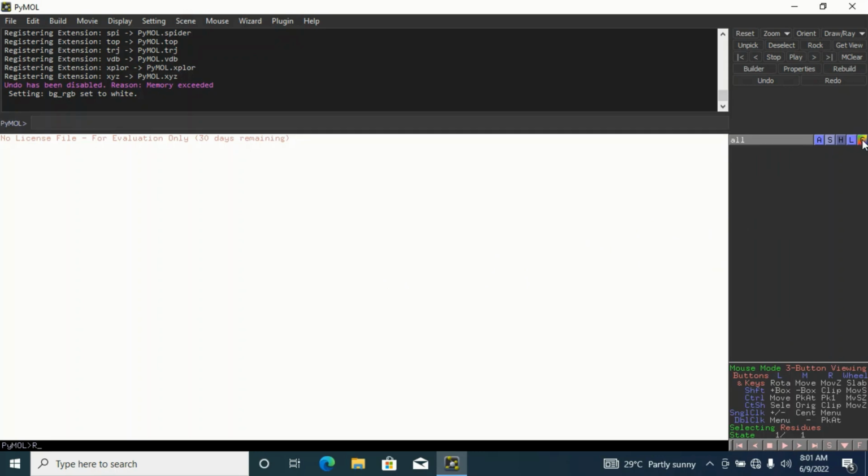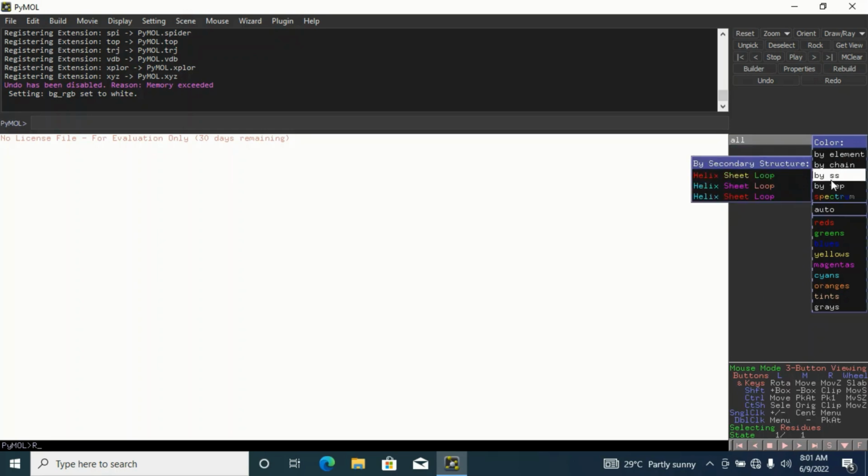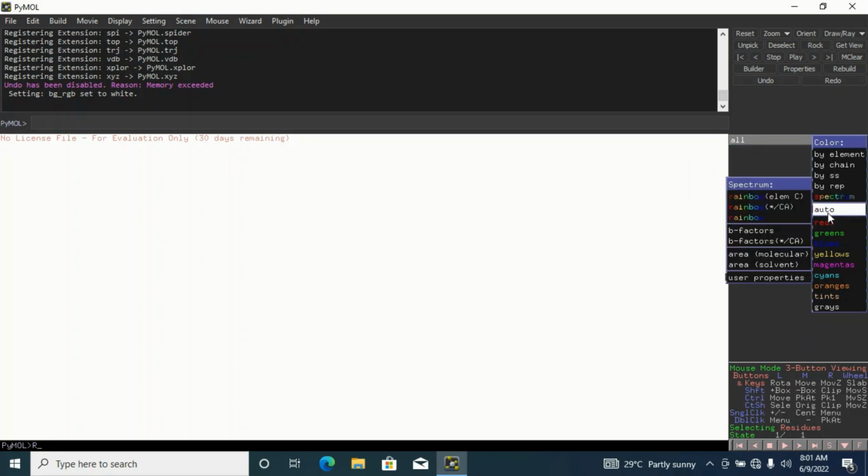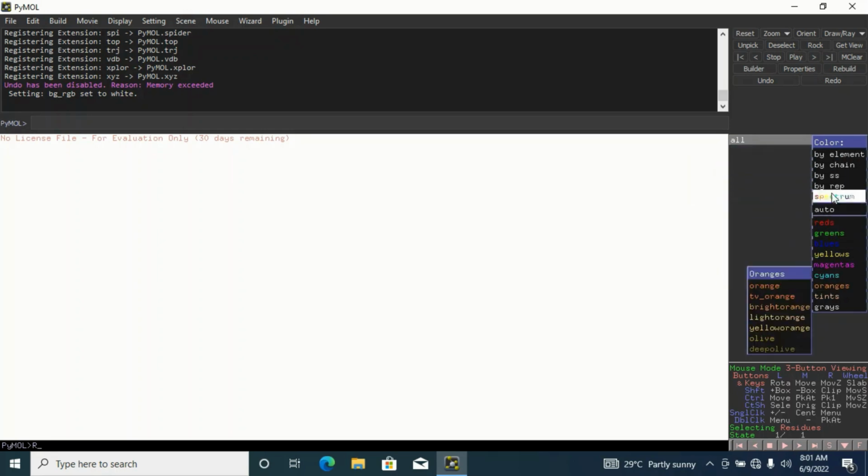Then the last one here is what? Is color, C. Do you want to color? Is it by element, by chain, by SS, by REP, by spectrum and the rest, or through any of this color, any of the color you generate here? And as you can see, once you click on them, you see some other section. Any of them you select here and click, it will reflect on the color of what you have here.